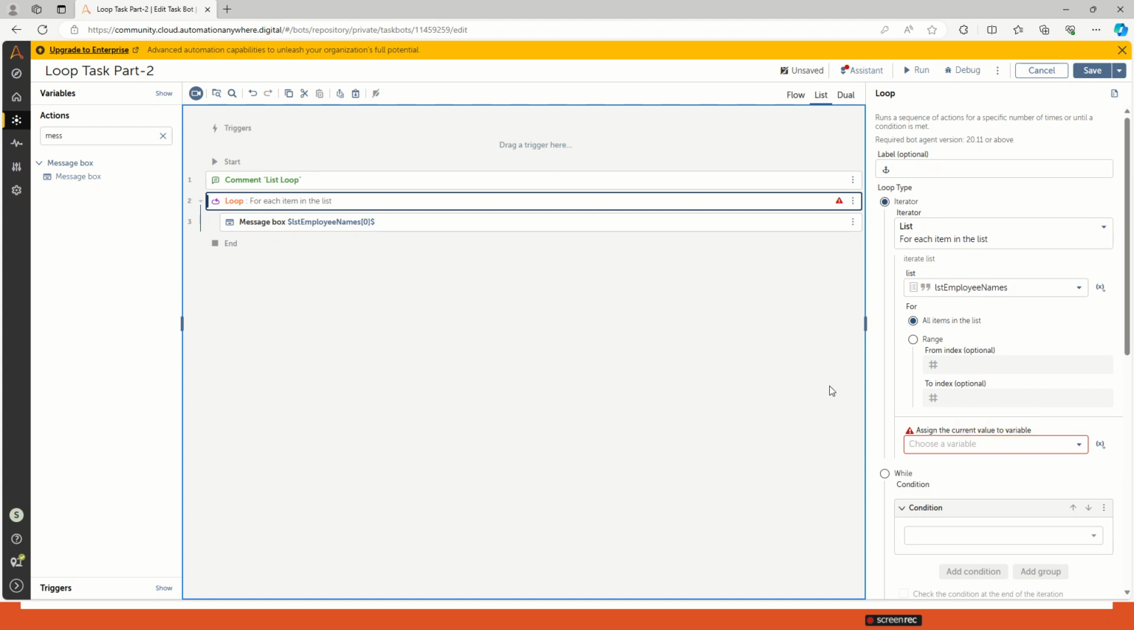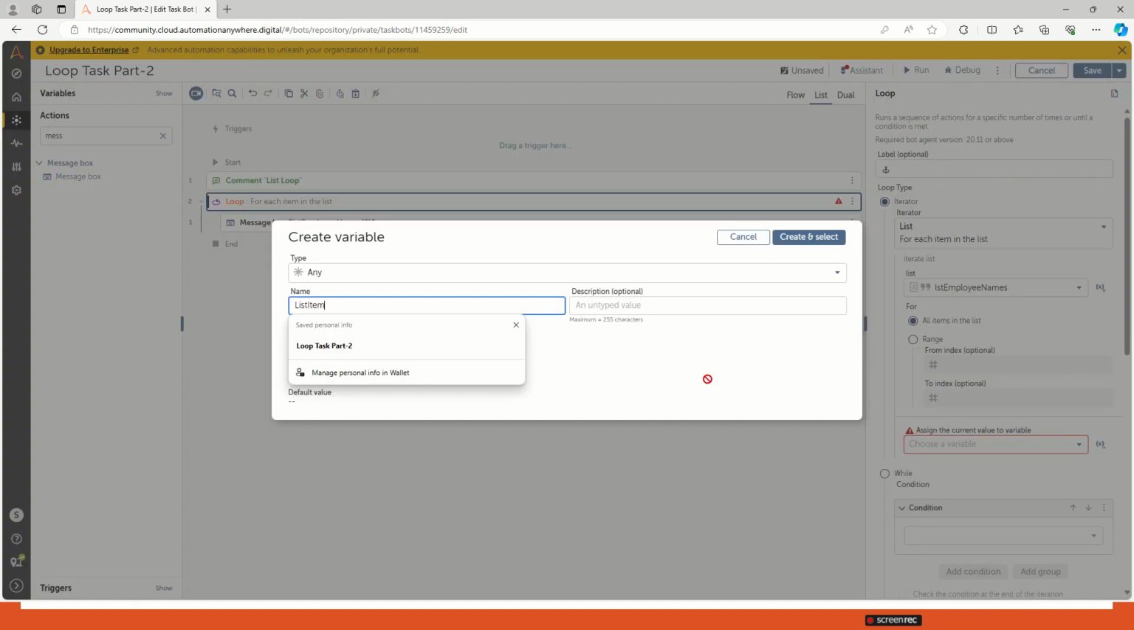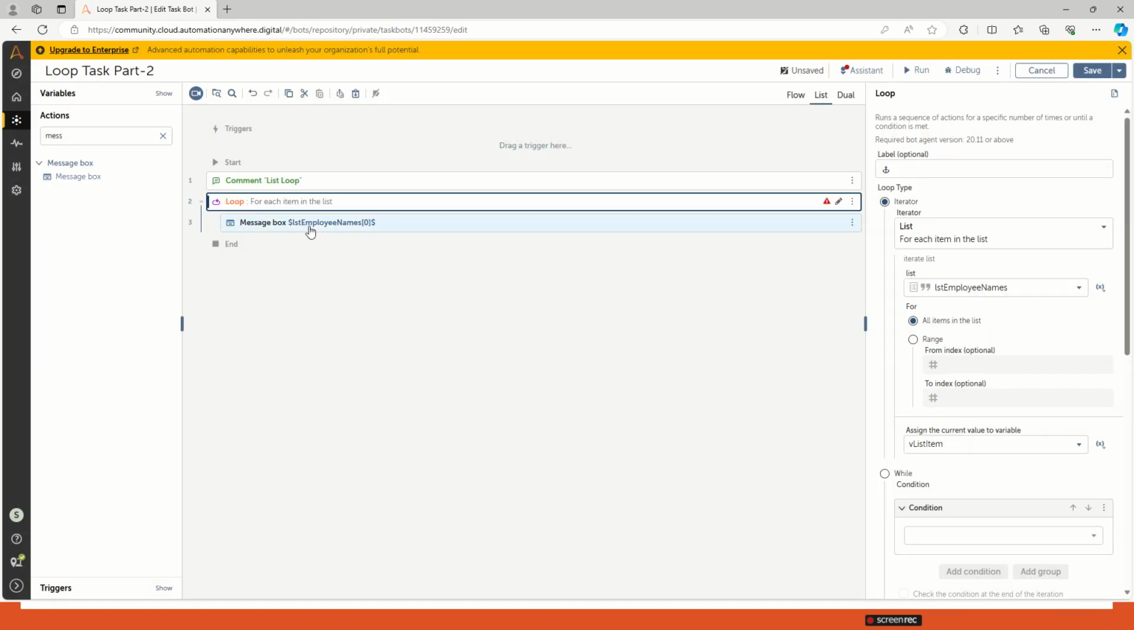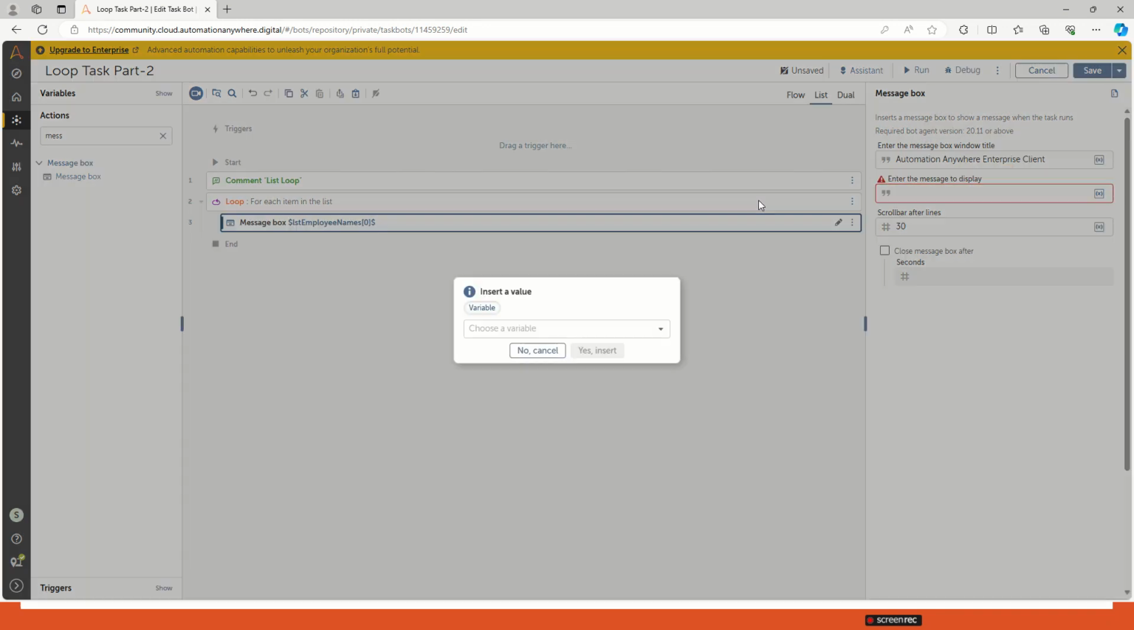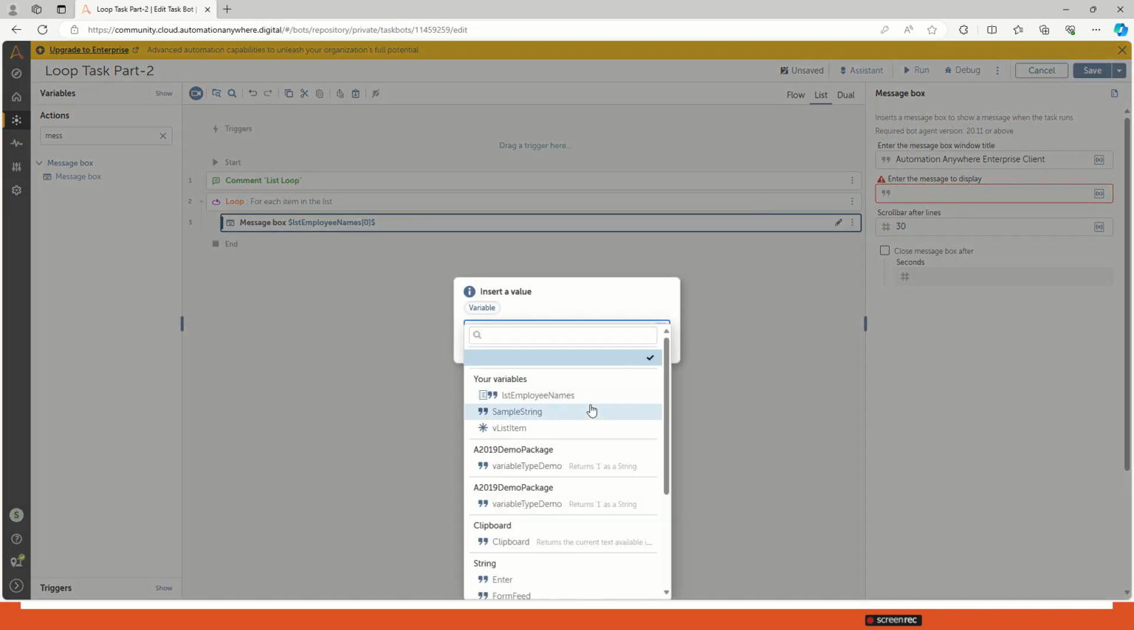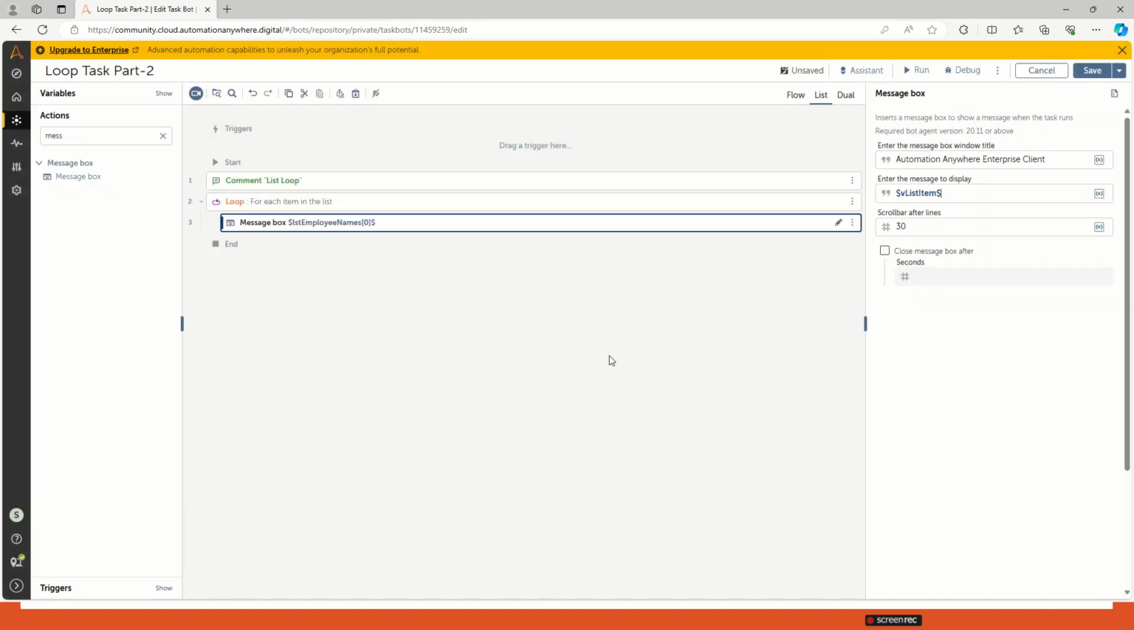one variable. Okay, so after creating the list variable, we need to create one more variable, that is of type string. Any type you can give, or string also you can provide. So I'll give vlist item. Click on create and select. So after that, in the message box you just display that vlist item. Okay, so now run this.